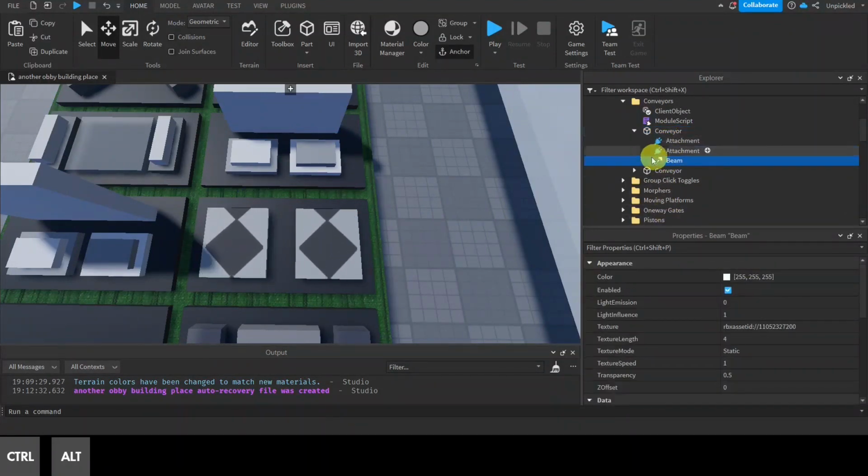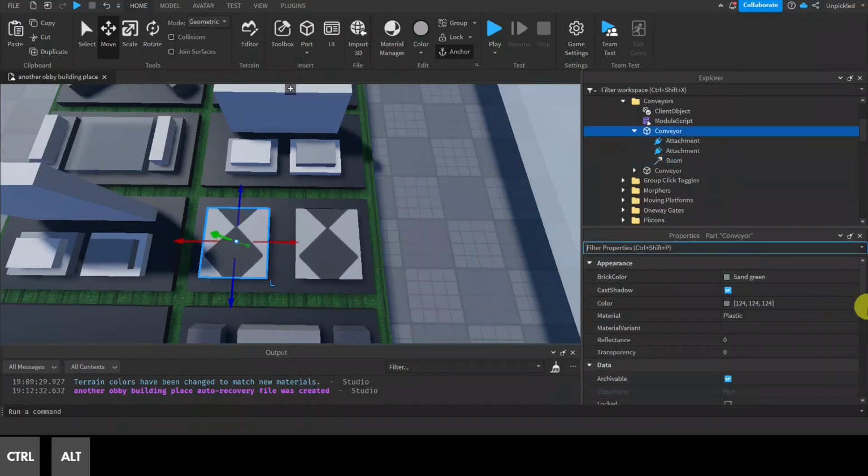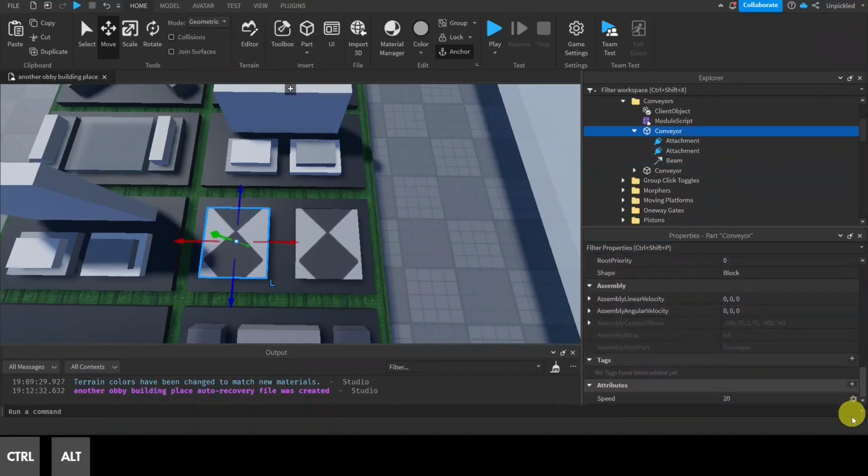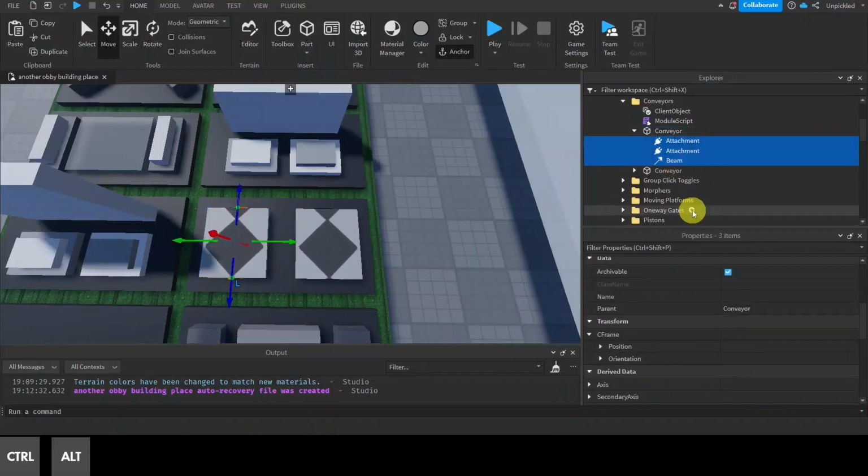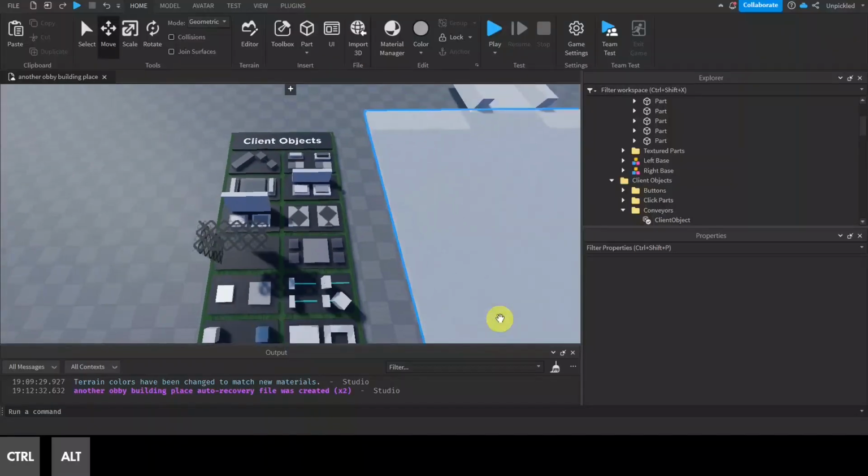For reference, the standard walk speed is 16. The speed of the conveyors are adjusted by the speed attribute within the part. You are allowed to change the beam, but if you remove the beam entirely, you should indicate conveyors by the decal. The next object are one-way gates.